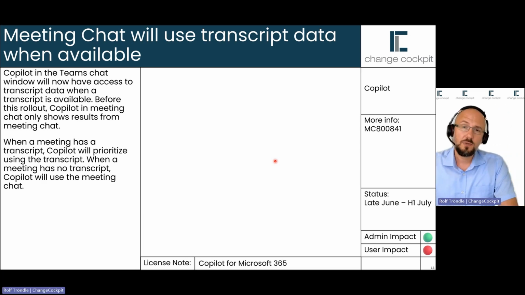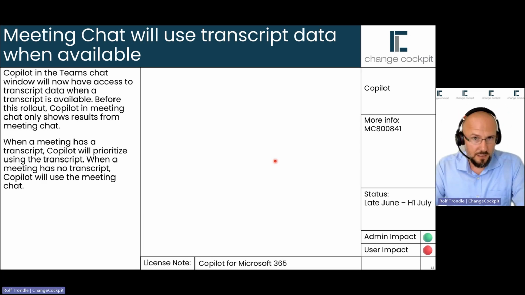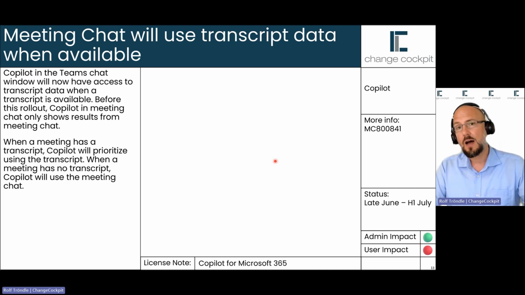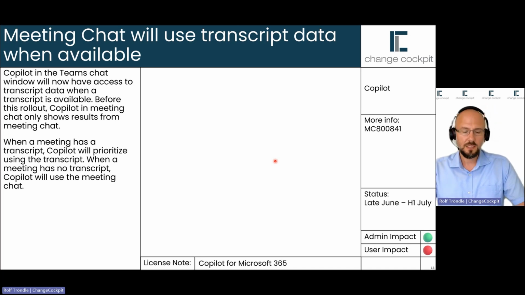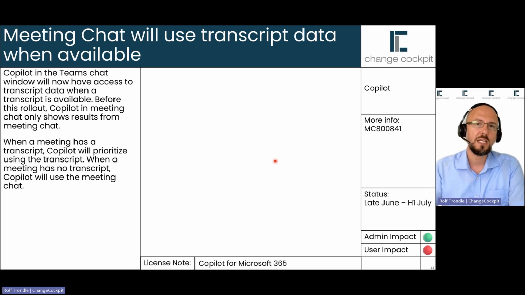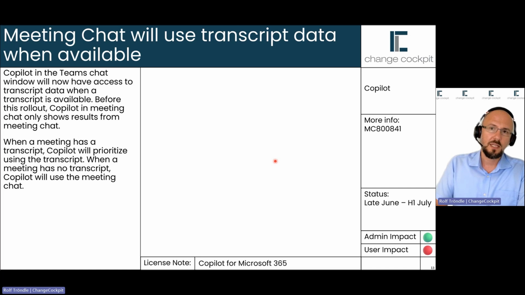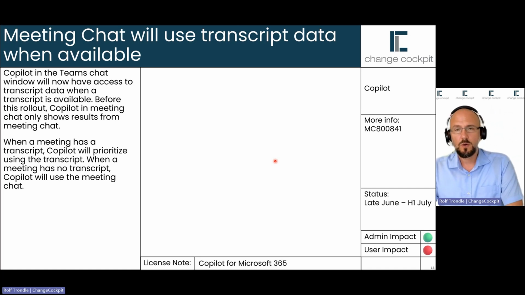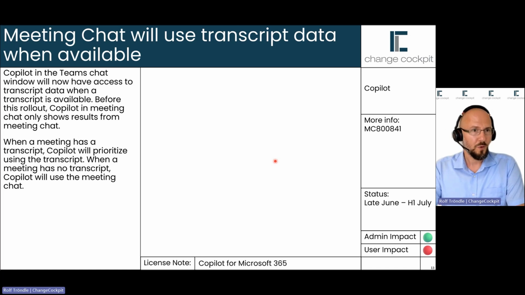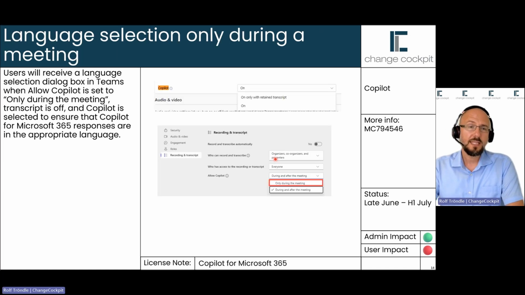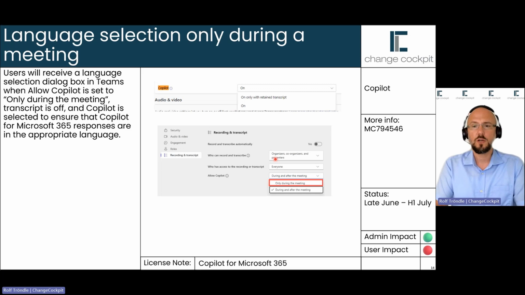Meeting chat will now use the transcript data during meetings as input, if it's available. So if you start a transcription of the meeting, till now Copilot in the chat only used the information from the chat, but now it will also use the transcript data when available to answer your questions or do your orders.